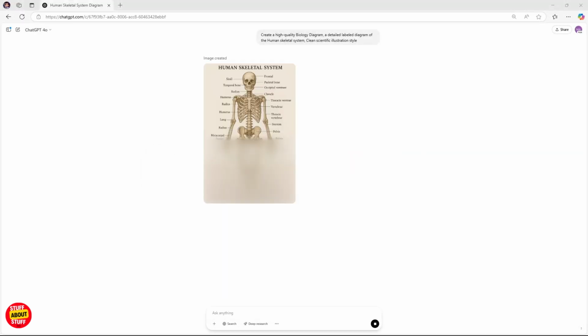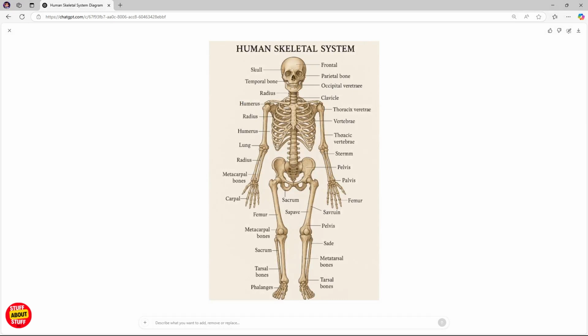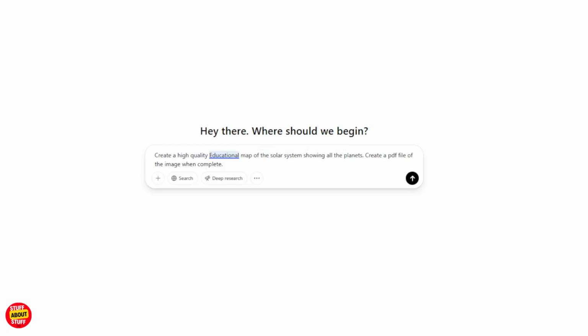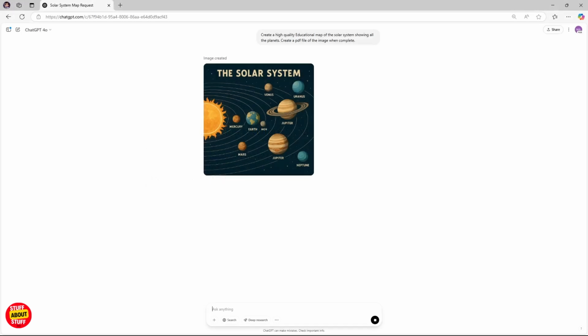In this one, I've asked ChatGPT to create a poster of the human skeletal system. In this example, I've requested ChatGPT to create an image of the solar system. But the intent here is to show you that you can ask ChatGPT to save your image as a PDF that you can easily download.